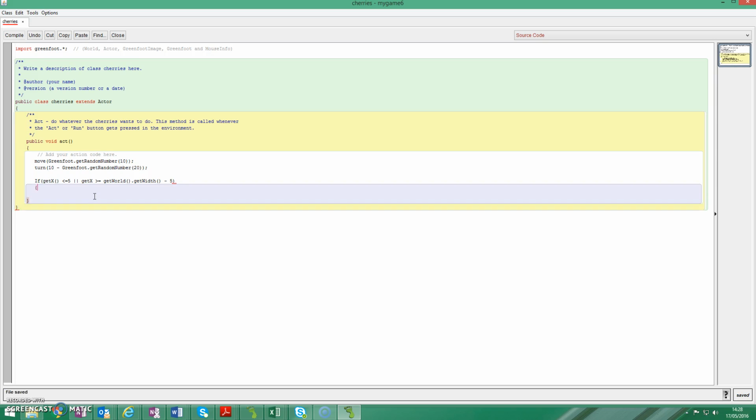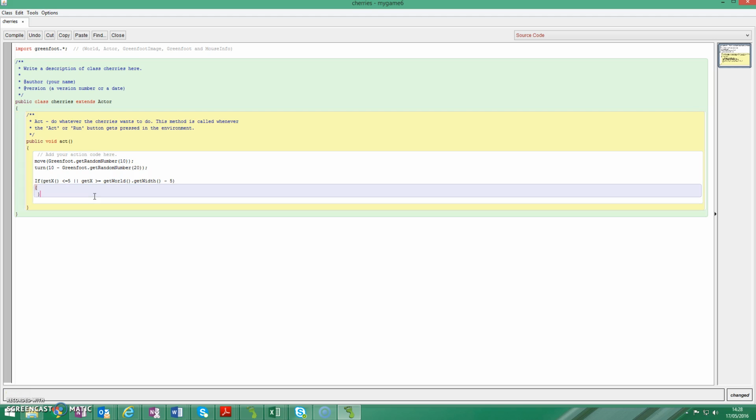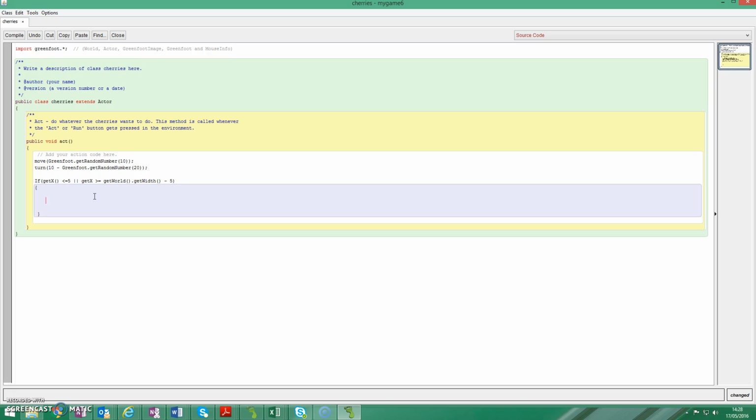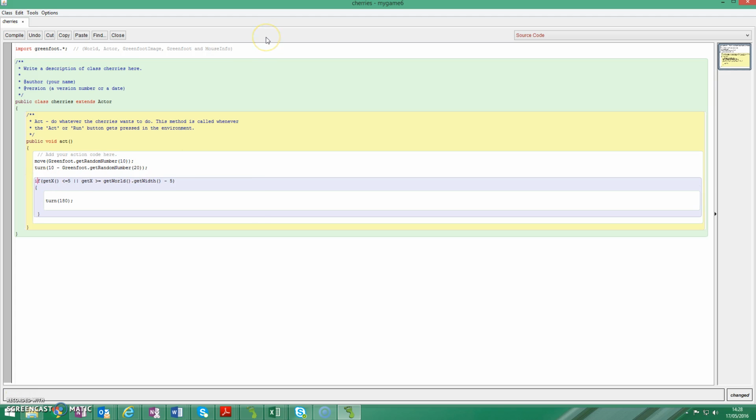Might need some more brackets there. Let's just test that, see if it works. Oops, no, close bracket, create some space. Right, so we're just going to flip around, which is turn 180 degrees. Small I, there's my problem. Trying to figure out what's going wrong there.